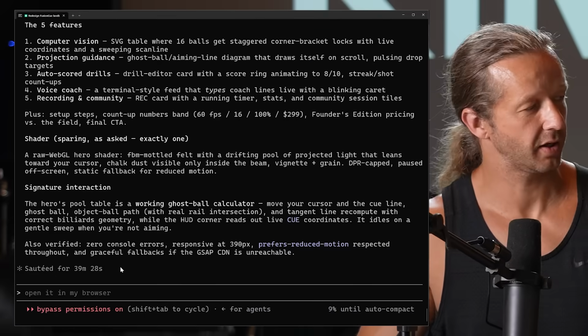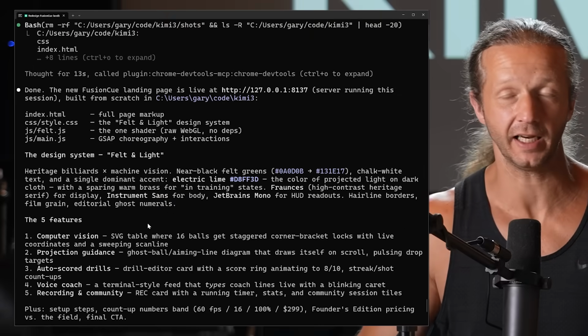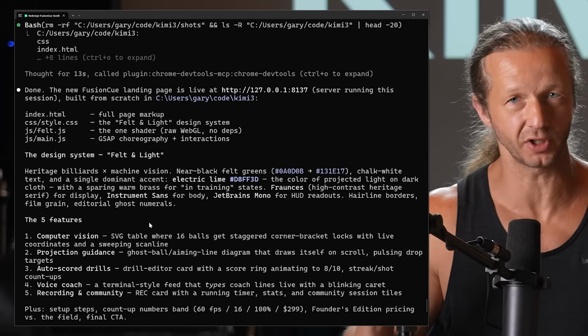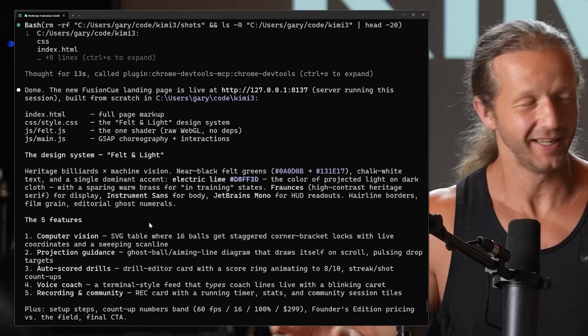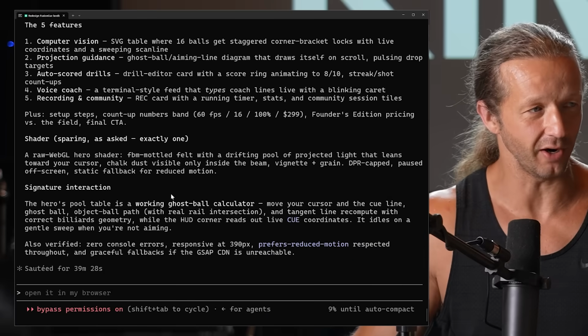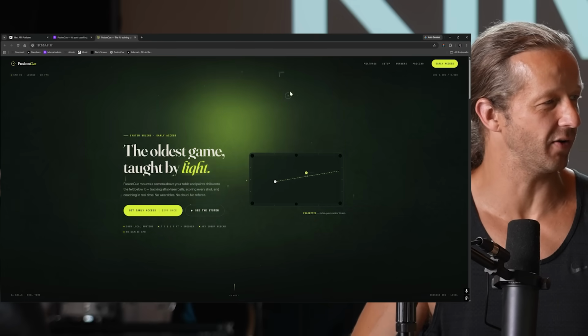All right, that took 39 minutes. And I have not looked at the design yet. It did actually bring up Chrome DevTools for a split second in the mobile version, and it looked green, but I hit it. So we're gonna check out this design and see what it came up with. Here we go. Let's refresh, a little bit of an intro. I think this is supposed to be green felt in the background.